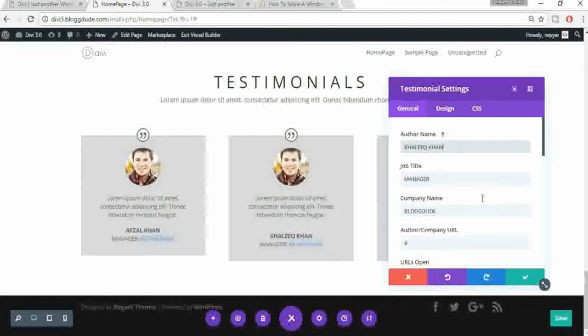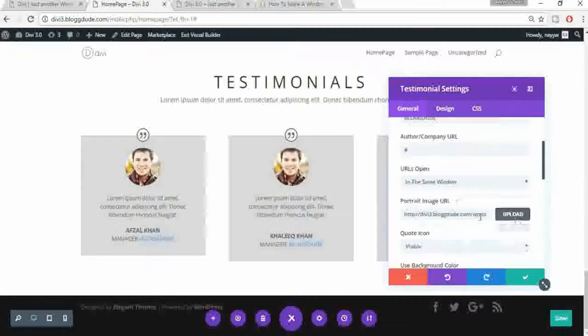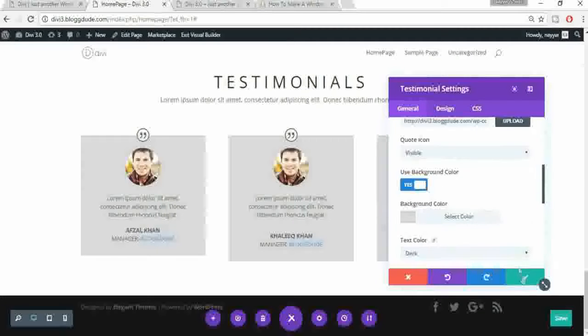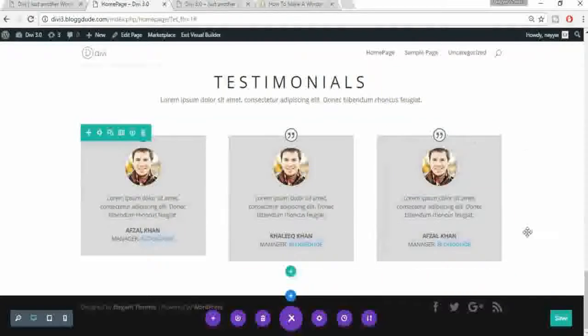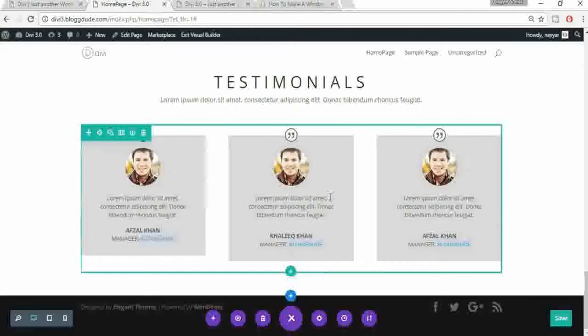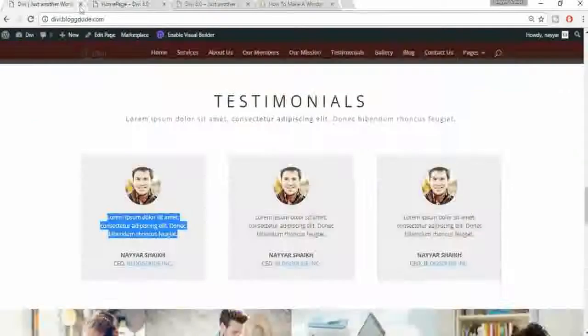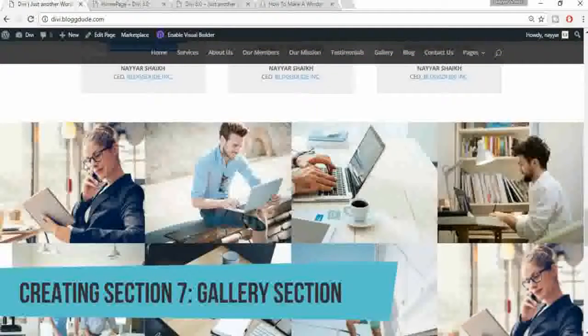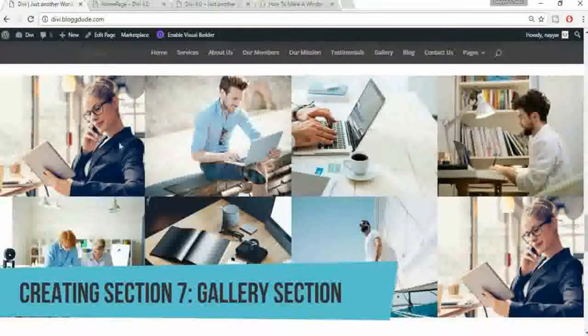The job title, the image, everything can be changed from here. And after you do so, click on save changes. So you can change the images from here. You can change the person's name, his designation, his company's name. Everything can be changed from here. So we have completed the testimonial section also. Now let's put this beautiful gallery section.